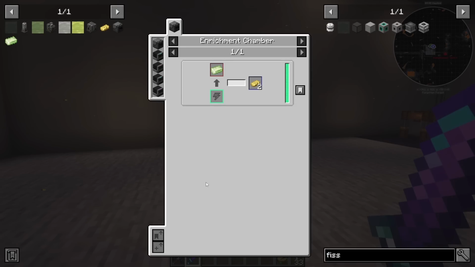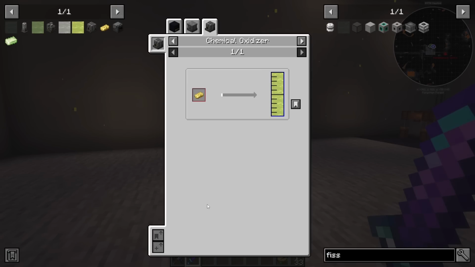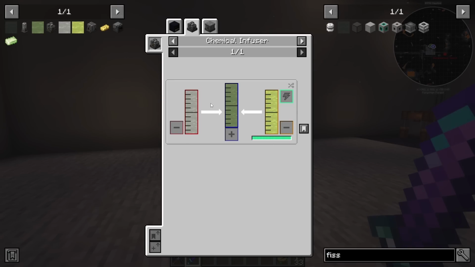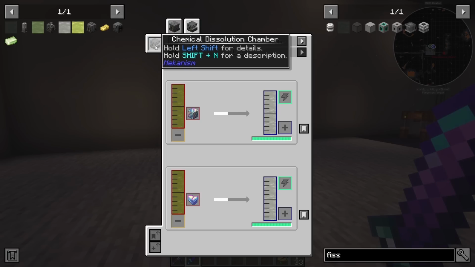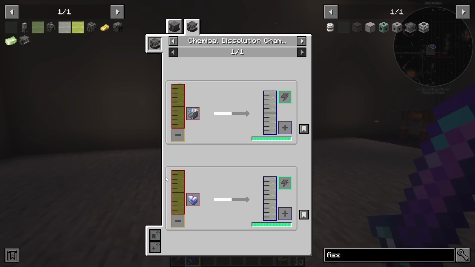And then if you use backspace in JEI, it will take you back to the recipes that you've just looked at. So in this case, we want to go back to have a look at the hydrofluoric acid. So I'm going to click on that one. And the way that you get that is through a chemical dissolution chamber. Stick some sulfuric acid in there with some fluorite.